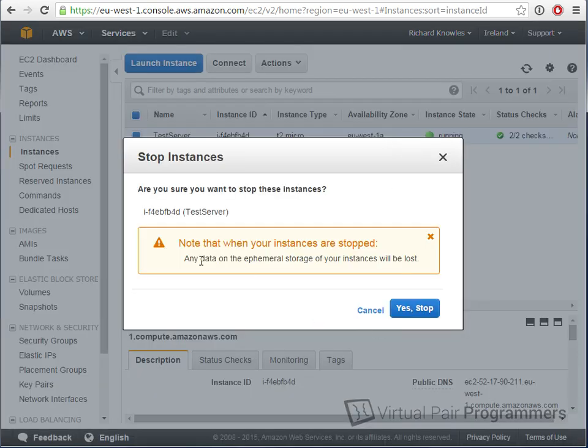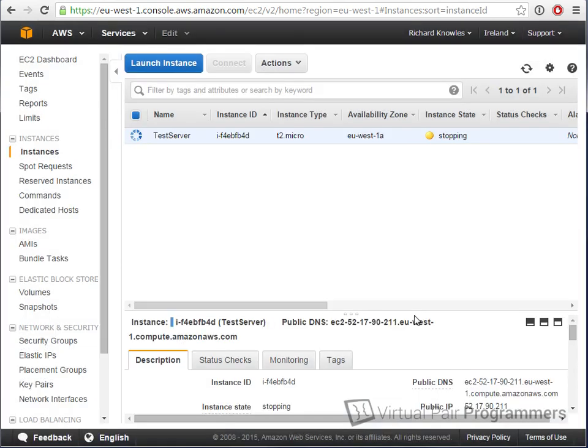Now, the warning is just saying that any data on ephemeral storage, and that really means just the memory in RAM, any of that data will be lost. So, for instance, if you're concerned about Tomcat sessions that are in memory, then they will be lost. It doesn't mean the data on disk. It's absolutely safe to stop the instance, and you can restart it again at any time in the future.